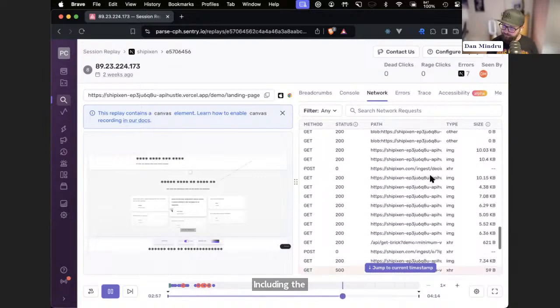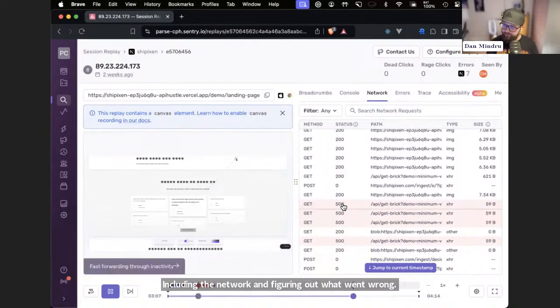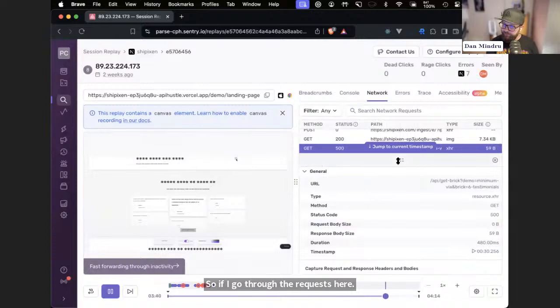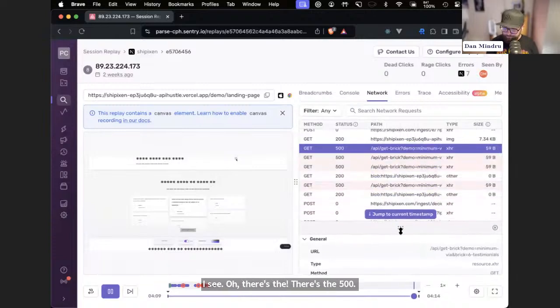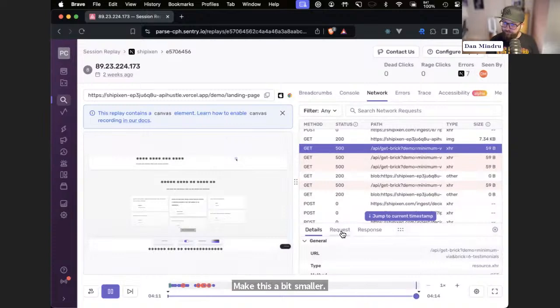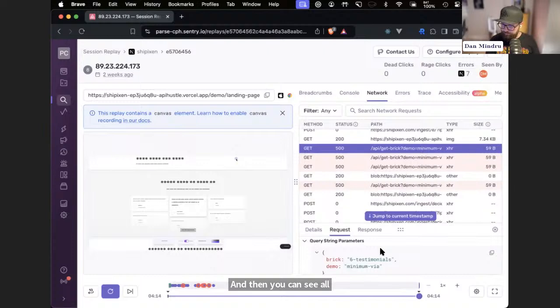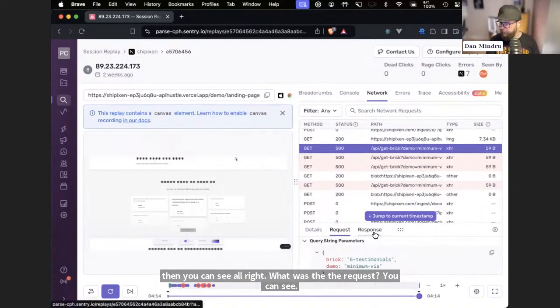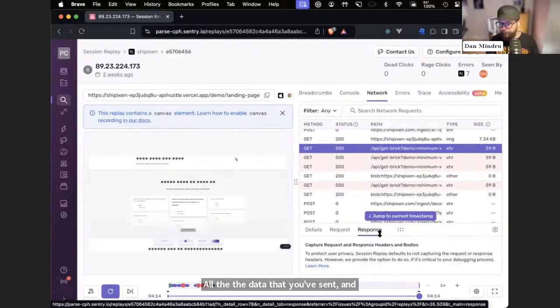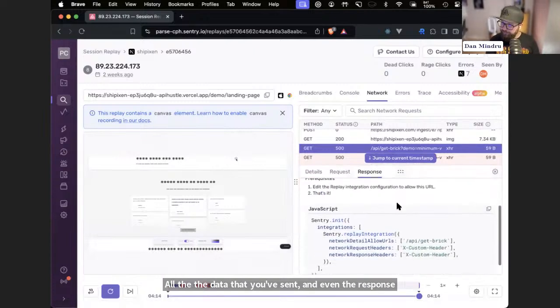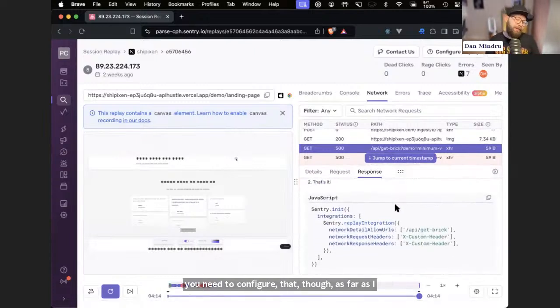So if I go for the request here, I see, oh, there's the 500. I'll make this a bit smaller. And then you can see, all right, what was the request? You can see all the data that you've sent, and even the response. If you need to configure that though, as far as I remember. Yeah, and that's because there might be sensitive data there, so you want to allow certain URLs if you want to see the body. But in this case, I already got enough.